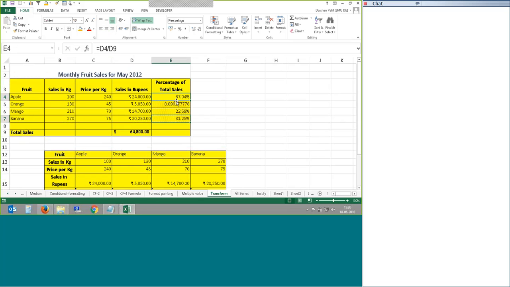That is okay, because in normal percentage calculation, D4, D5, D6, D7 will be there, divided by this value 64,800, because how much Apple is contributing towards total sales. So it's the leading one, 37%, right? Even the decimal value you can increase or decrease, this we can do. And here also see 22.69%, 31.25% based on the total sales.